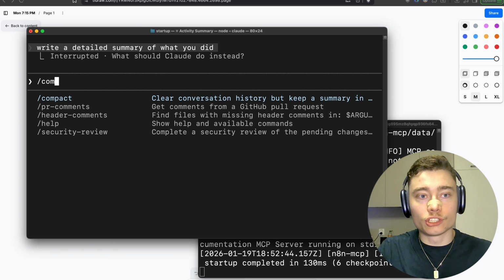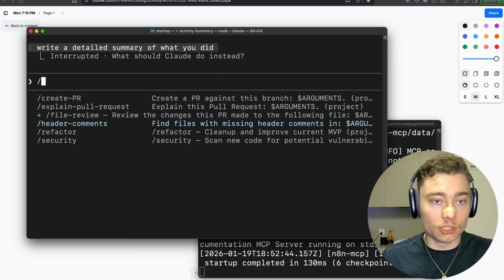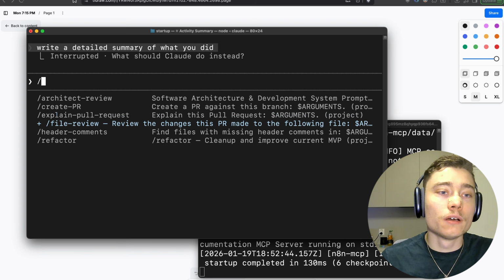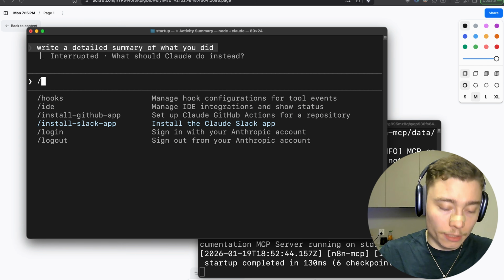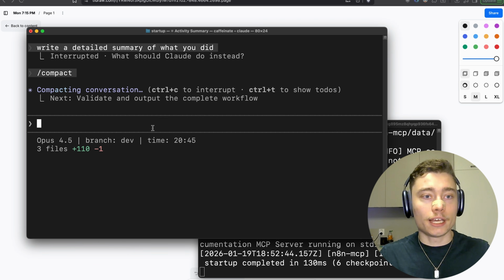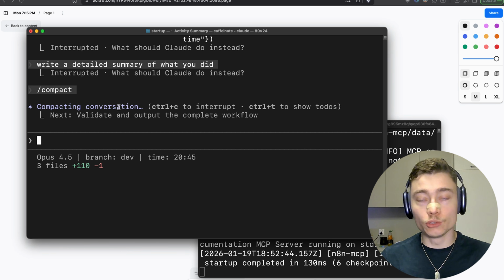Notice the / command in Claude Code opens any of the commands. Some of them I have custom, like explain pull request, but most of them here are pre-built by Anthropic, and the compact command is one of them. So you just do /compact, and it will compact the entire conversation to free up context so that you never hit the token limit of Claude's context window.